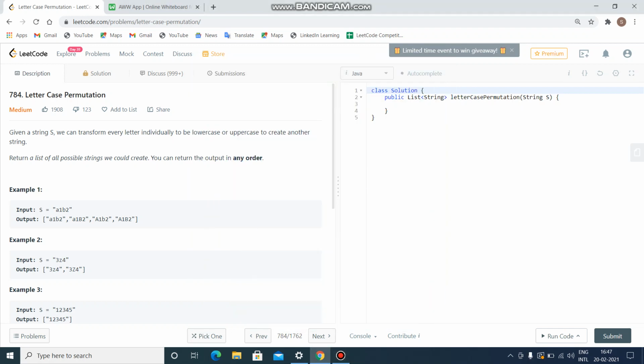Hello guys, today we will be solving the letter case permutation problem from Leetcode. So let us look at the problem statement first. It says that given a string s, we can transform every individual letter to be lowercase or uppercase to create another string. We have to return the list of all possible strings that we can create. The output can be in any order.